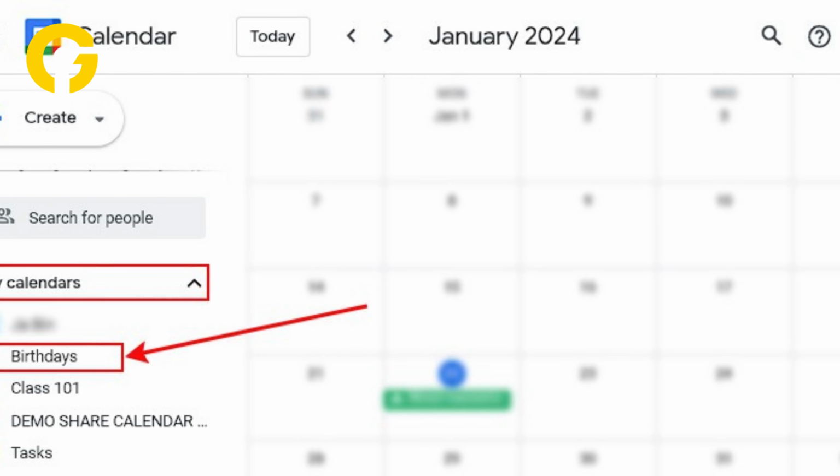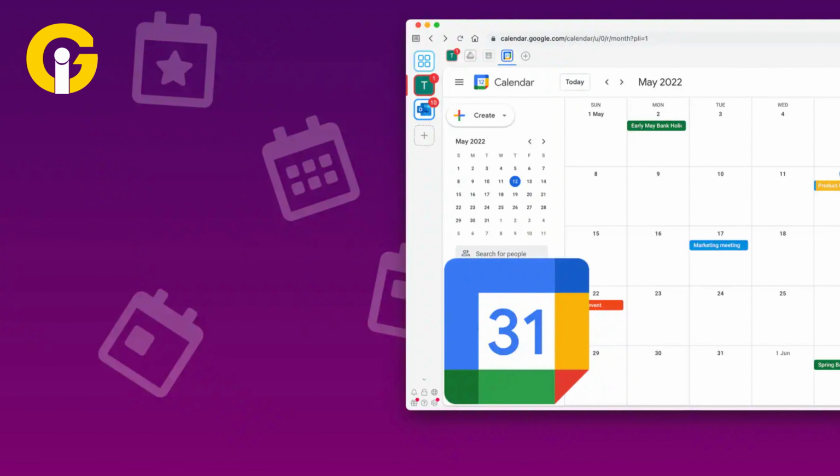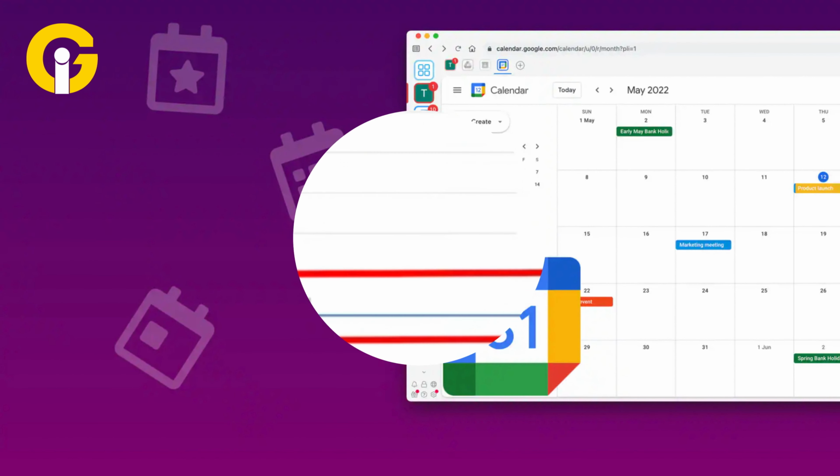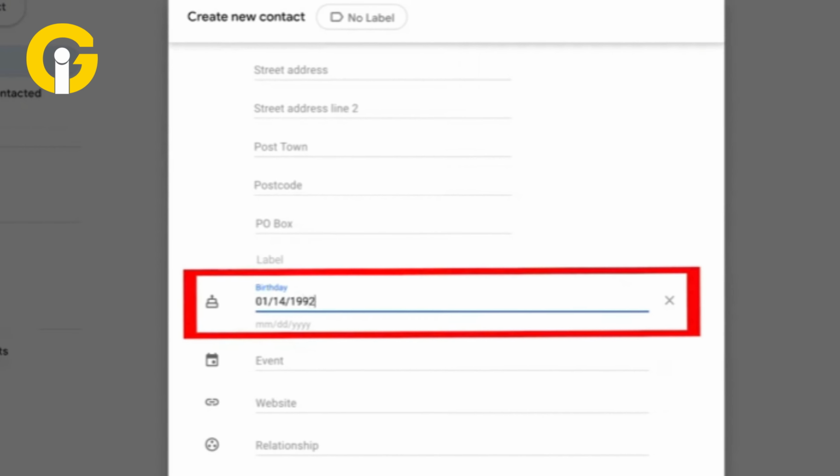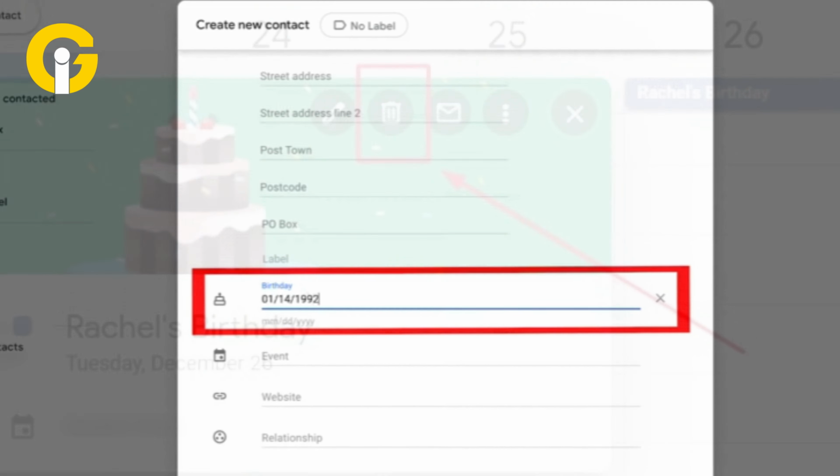For more control over birthday events, create custom events in Google Calendar. Here's how to add custom events. Click or tap on the relevant date, customize event template, and set recurring events with reminders.